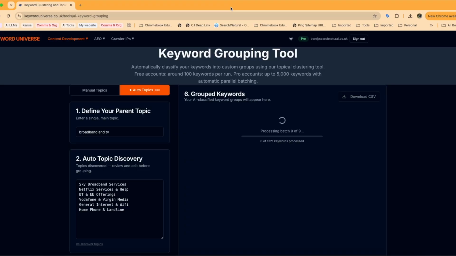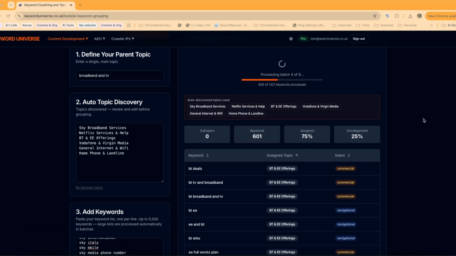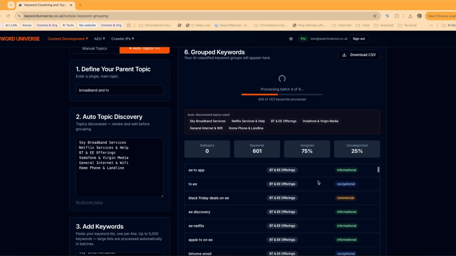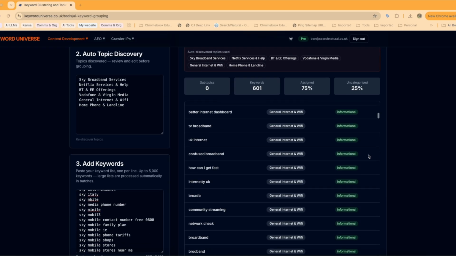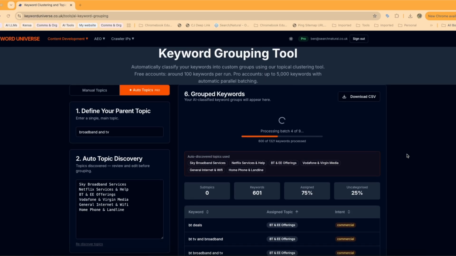So the process takes a while depending on how many queries you've got. We've got 1,300 in this batch as an example. So it's going to process them batches at a time based on which model, which mode you selected. So we're going to whiz through this because there's no point you sitting here watching this in real time. And eventually you'll see outputs. So we've got 601 queries grouped, 75% have been assigned, 25% have been uncategorized. We've got different intent levels: commercial, informational, navigational, and transactional are the intent groupings. And you can see the assigned topic.